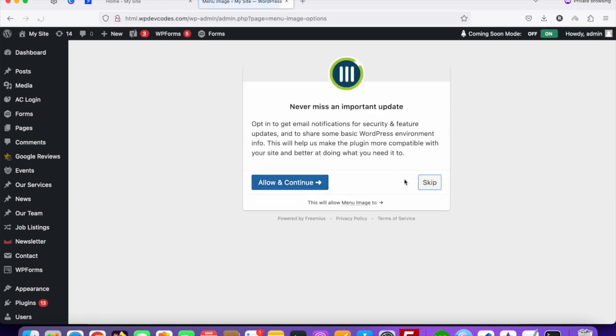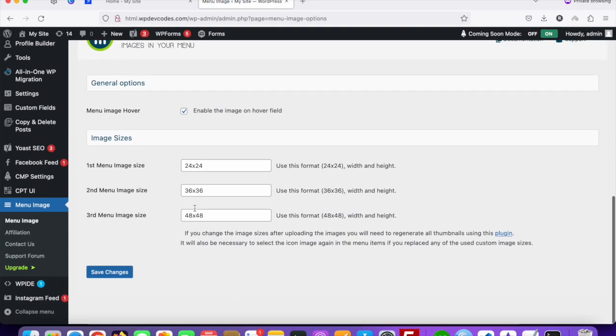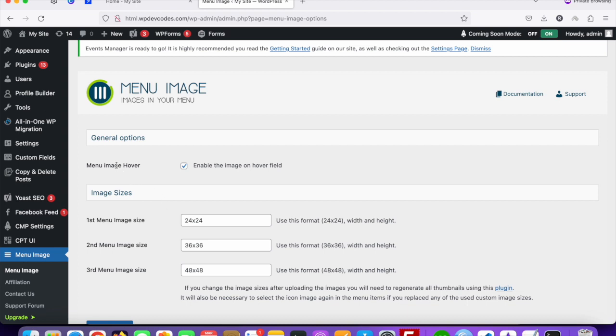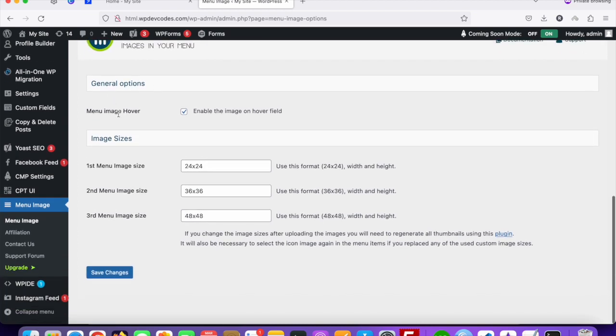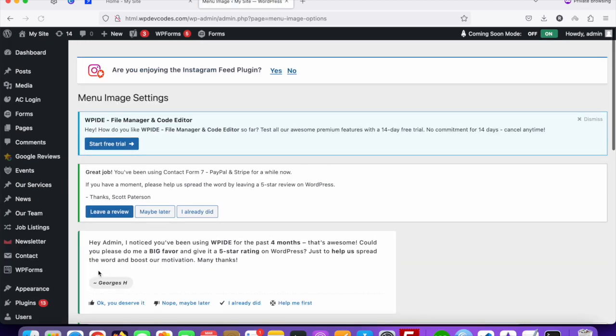It looks like it's activated. We can skip this as of now. Now you can see the option for the general options, like enabling menu image hover, and you can select your image sizes as well: the first menu size, the second menu size, and the third menu size, and then save the changes. After that, go to your menu.